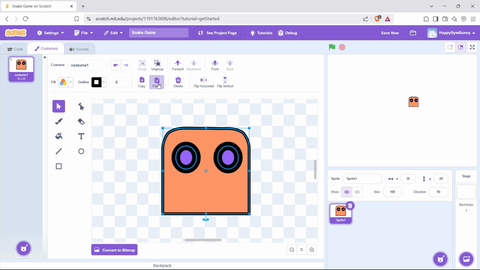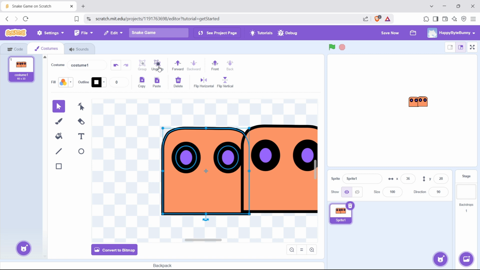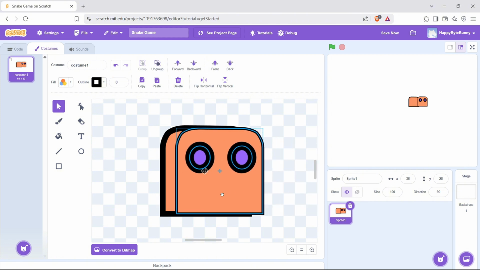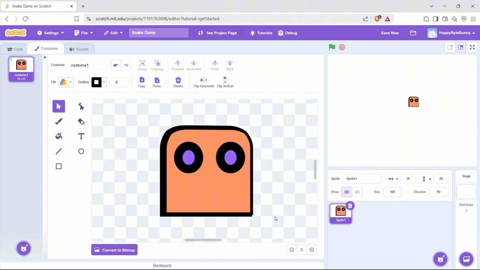Now let's make a copy of this sprite. Remove the eyes from the copy, then increase the outline thickness and reposition the shape. Great! We now have our snake head. Let's give the first costume a name, like Zero. You can also duplicate the drawing to create more versions.